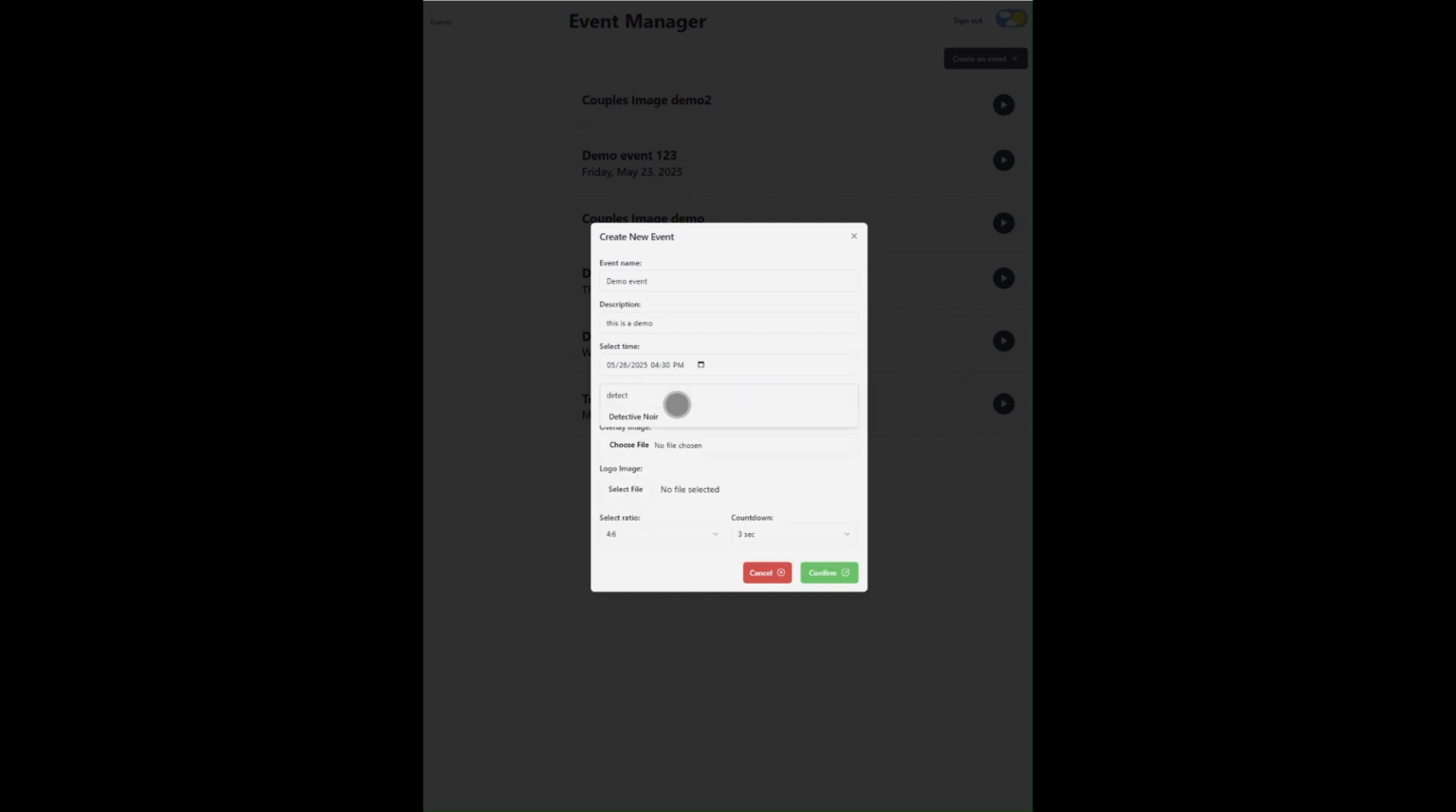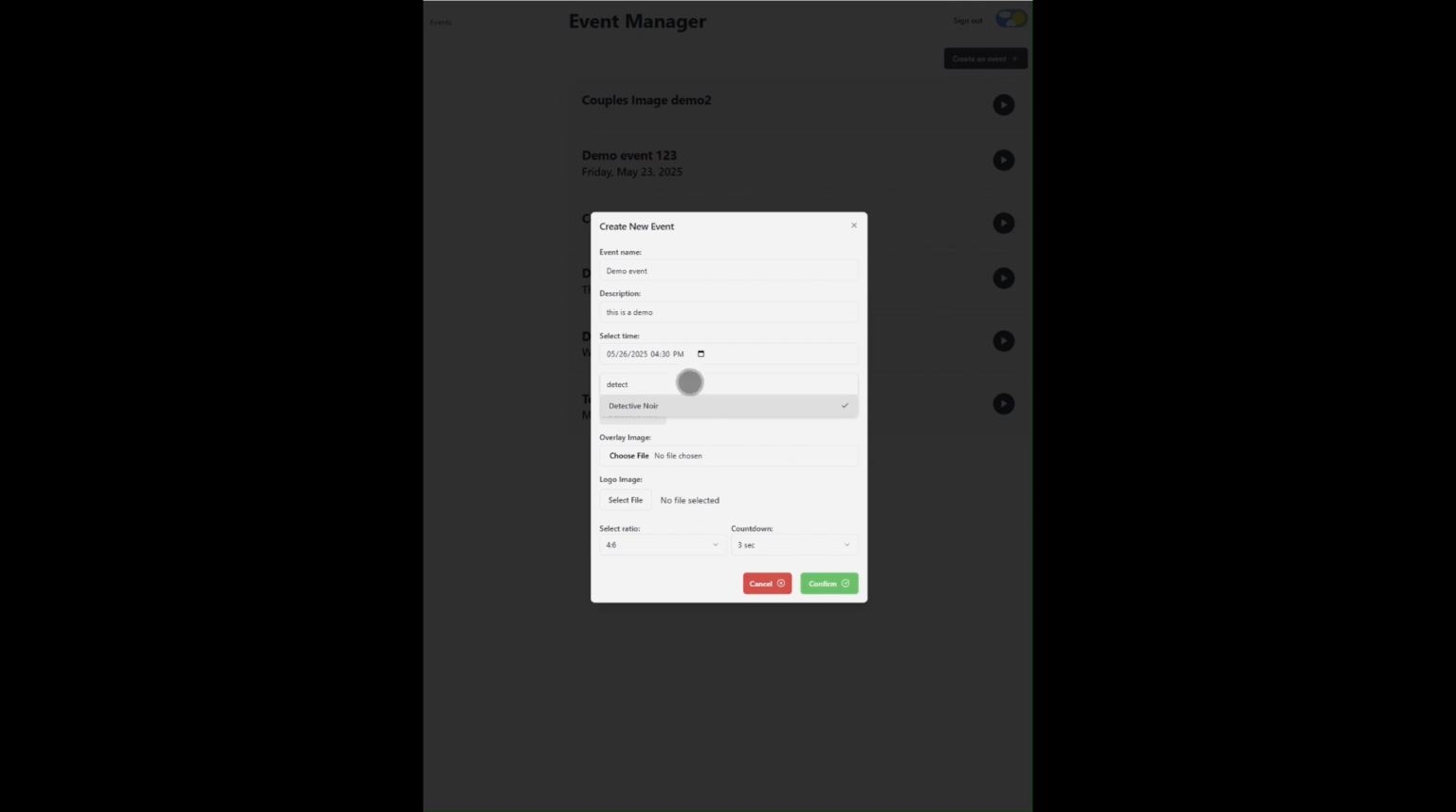Now, the filters that we want to use, I'm going to go for my two favorites, which are Detective Noir and also Cyberpunk. You can add as many filters as you like. We advise up to 5 if you're in a live event, but it's completely up to you. So you'll see the filters you selected over there.